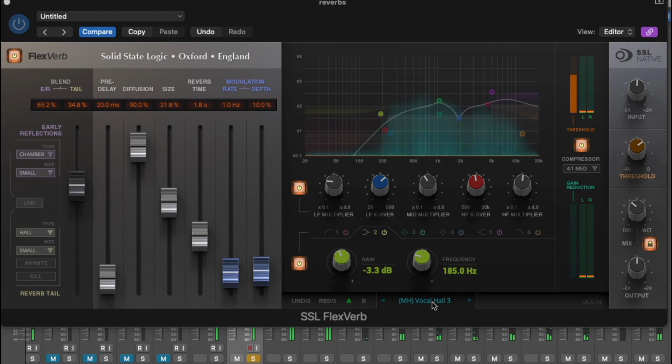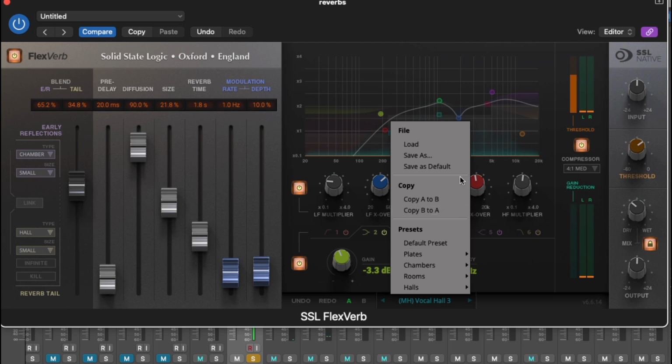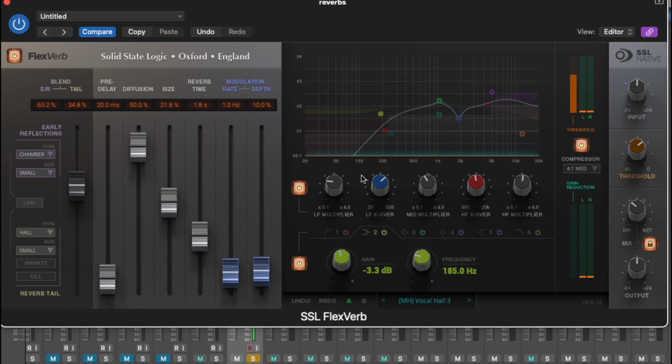It's dope. So you guys leave a comment. Let me know what you think about this SSL Flex Verb. It's definitely one of my tools in my arsenal that I have been using lately, and it's very, very underrated. And it sounds very dope. You can get a nice, lush sounding reverb from this Flex Verb.